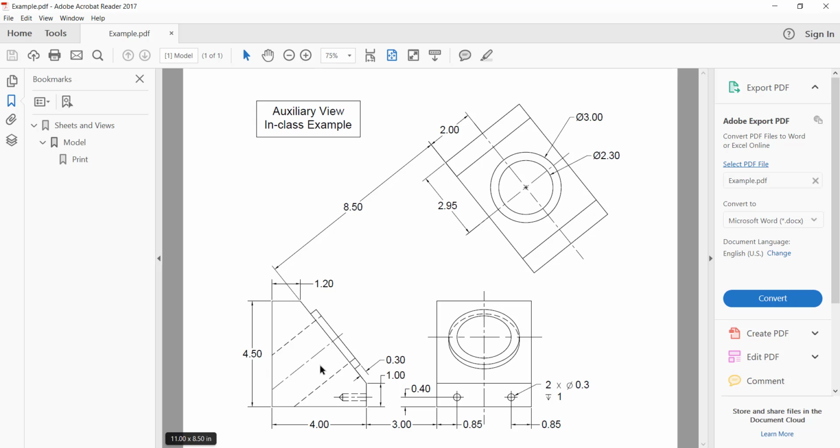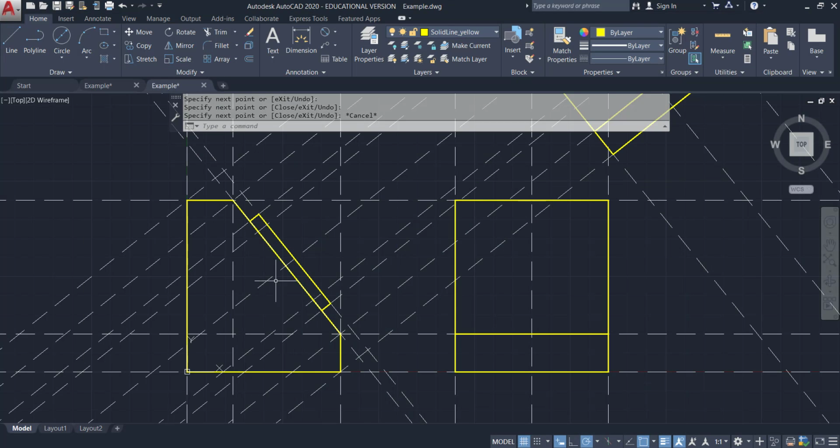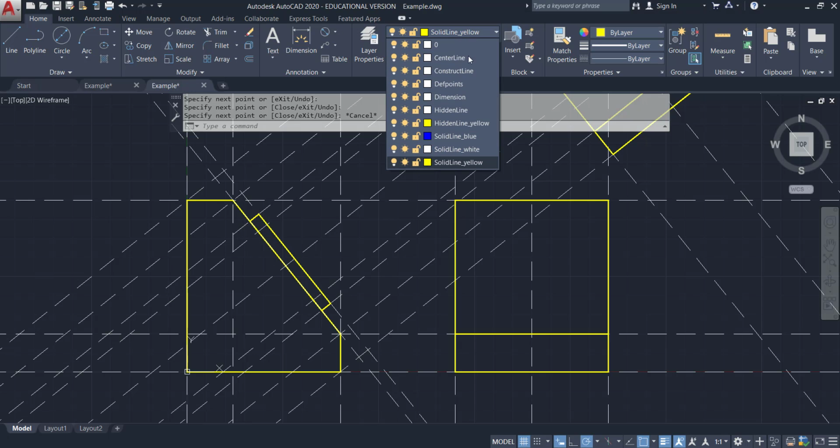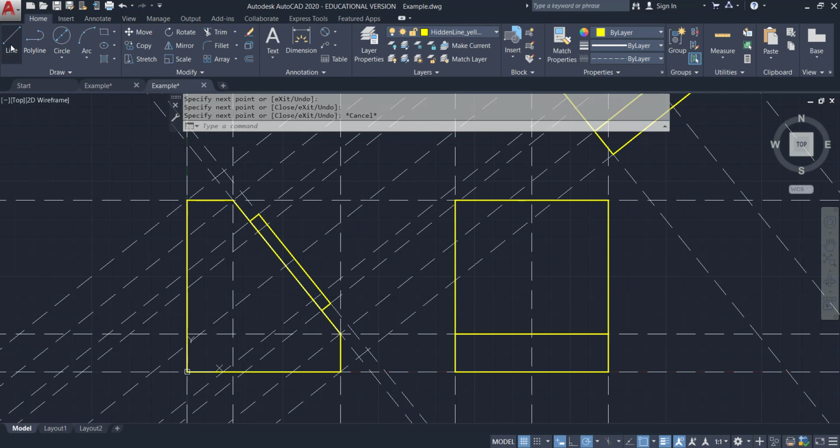After this, we're going to make the hidden lines and the center line here. So go back here, and the hidden line is going to be this. And let's go to the hidden line layer and select the line and make one and the other and another one from here to here.